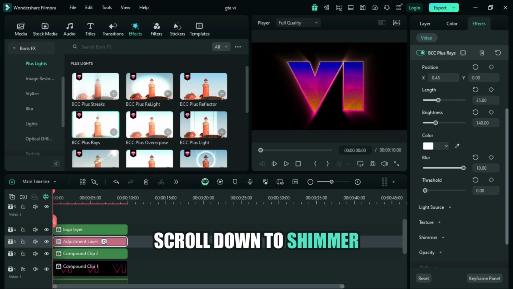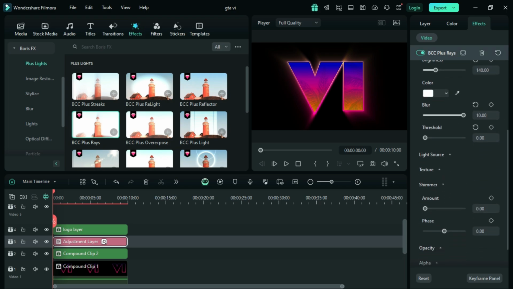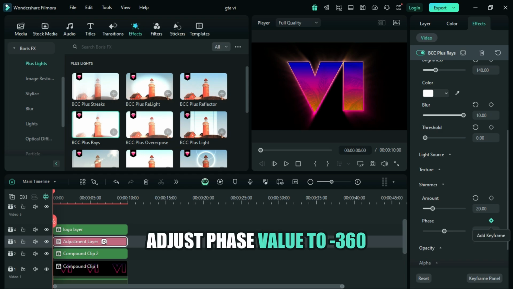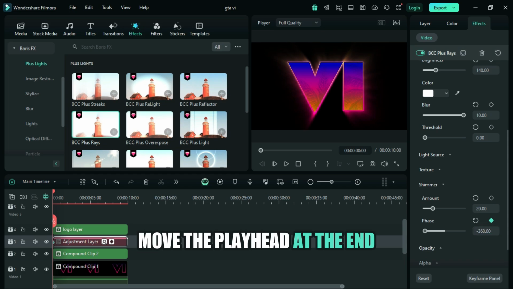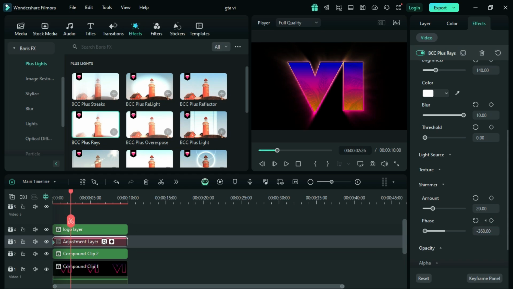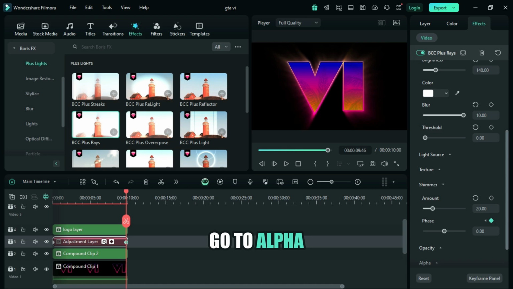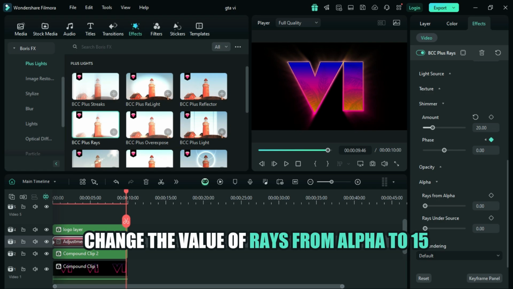Scroll down to Shimmer. Change the amount value to 20. Go to Phase and add a keyframe. Adjust the phase value to -360. Move the playhead at the end. Add a second keyframe and change the phase value to 0. Go to Alpha. Change the value of raise from alpha to 15.